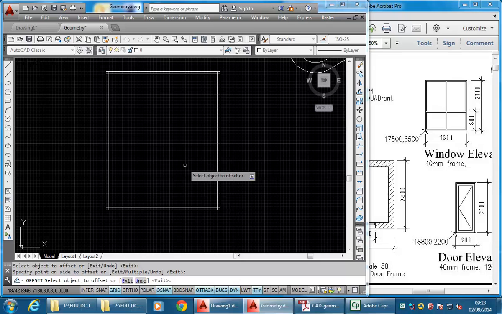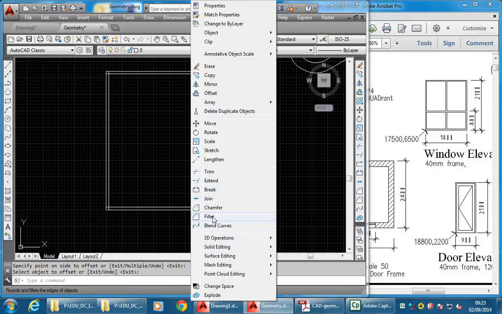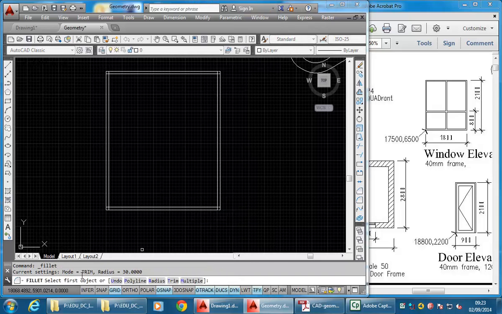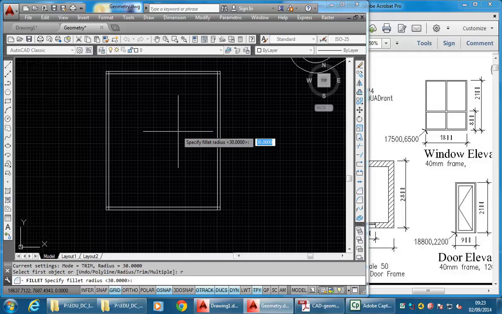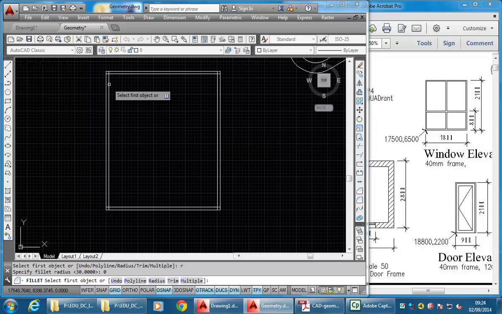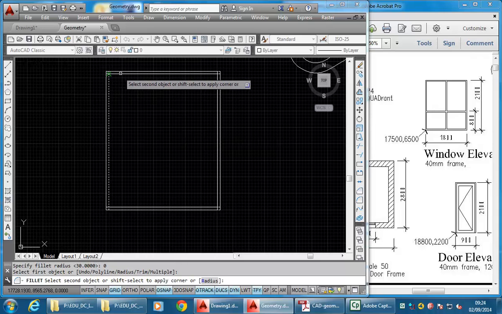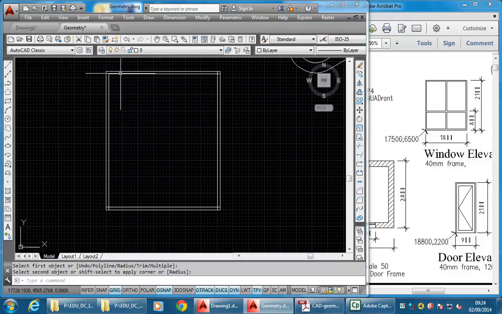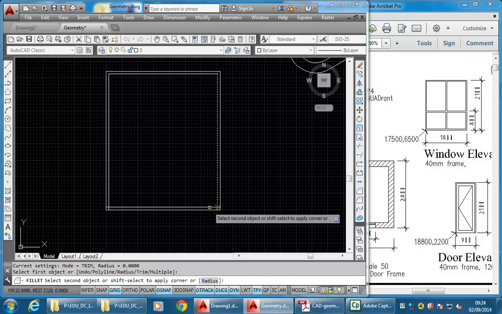They could have been offset together when it was one complete rectangle, but it makes it easier to have them as separate lines when I go on to the next part. So enter to finish, and now I can use fillet, and I'm going to check that it's got a 0 radius, so it's set to 30 at the moment. I'm just going to type R, enter, 0, enter, and choose each pair of lines, and then enter to repeat the fillet command, and I'll choose another pair of lines, enter, and then again another pair, enter, and the final pair.